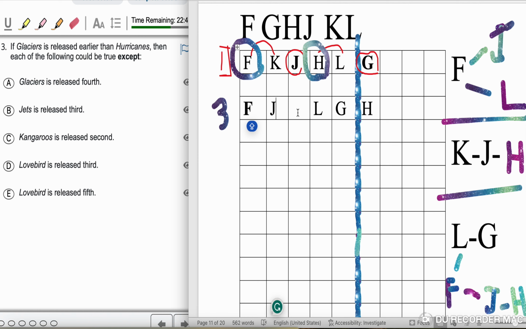The last variable that I need is K, and that's going to be in here. According to the rules, it needs to be before J, so let me make sure that K is before J. So F is going to be first, K is before J, L is before G, and G is before H, and then it goes J, H. So in this world we have G before H. Let's see from this world which could be true except. So G is released fourth.